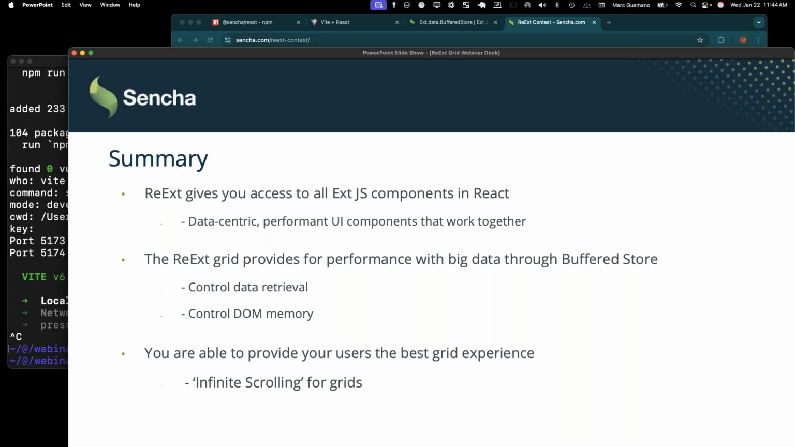The benefit here, especially in the React world, is that now you have a set of data-centric, performant UI components that work together. We release new releases, and we make sure that all the components work and they all work with the latest releases. That's a big benefit in that ecosystem where there are so many different components that sometimes it's hard to coordinate them together. We saw that the ReExt grid provides performance with big data through what we call a buffered store.